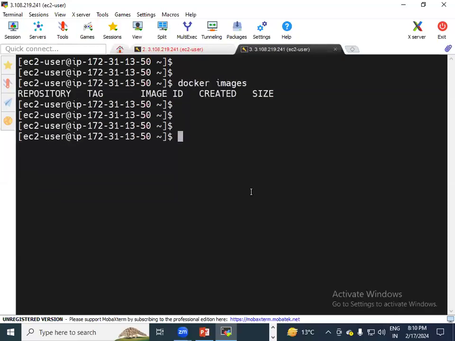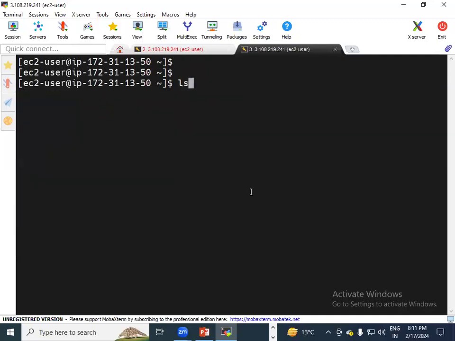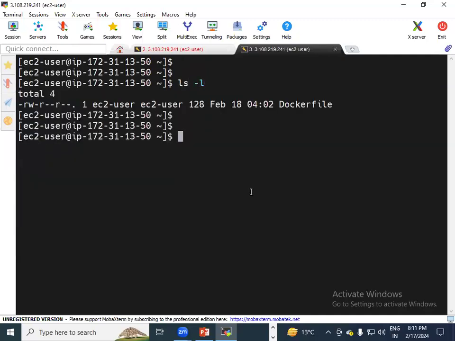Docker images. No image is available. ls -l, there are two files available. Let me remove this file. Now I am having only one file called Dockerfile. Now I want to build a Docker image and I want to push my image into Docker registry so that people can pull my image and they can run my image.